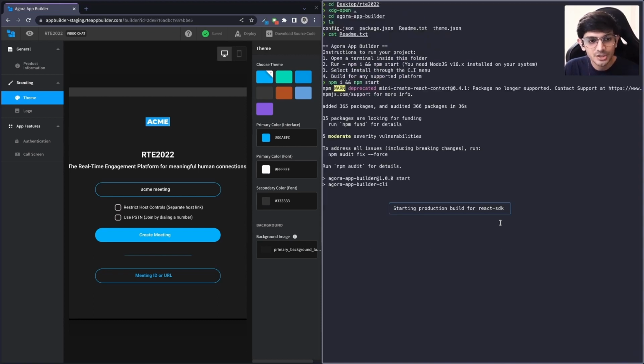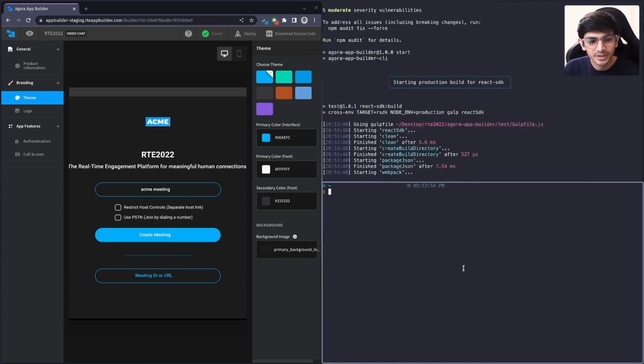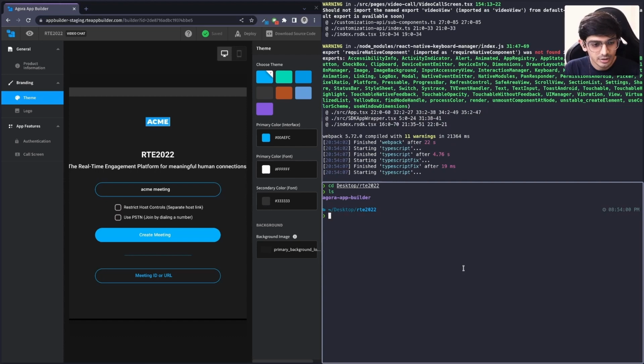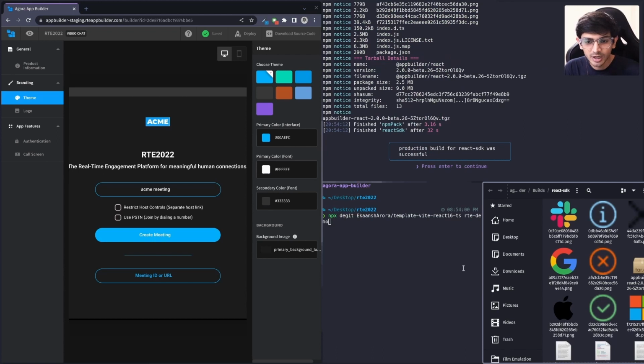Let's go for a production build, and it'll start up Webpack and do all sorts of cool things under the hood and create a React SDK that we can consume within our new React website. So while that's happening, I'm going to open up another terminal window, and I'm going to go into our folder that we created. This is the one. I'll create a new project using React 16, and I have a template for it. So I'll just use my template to initialize a project.